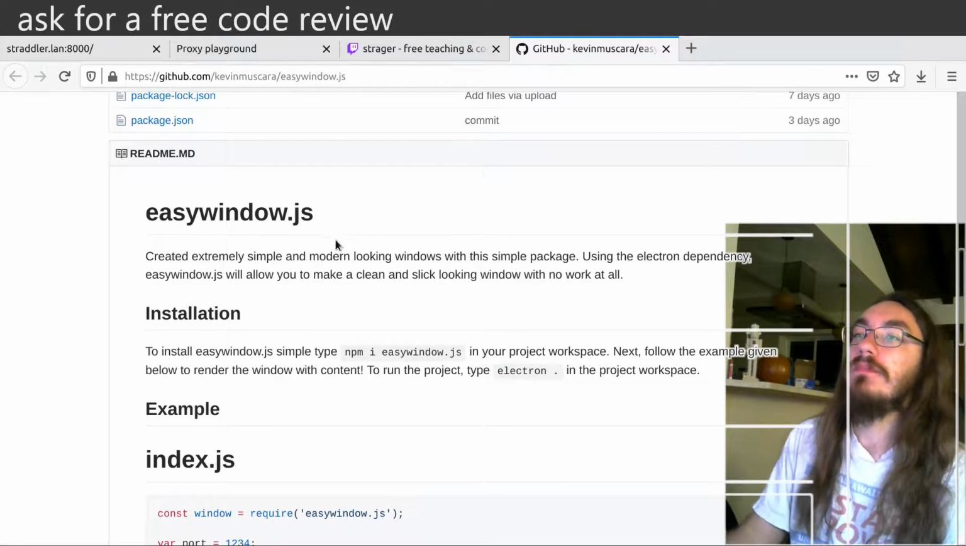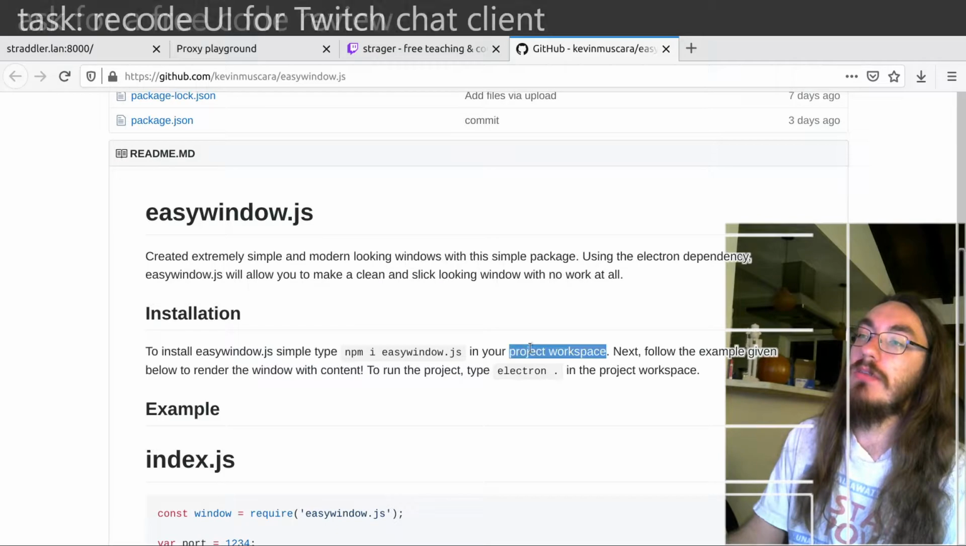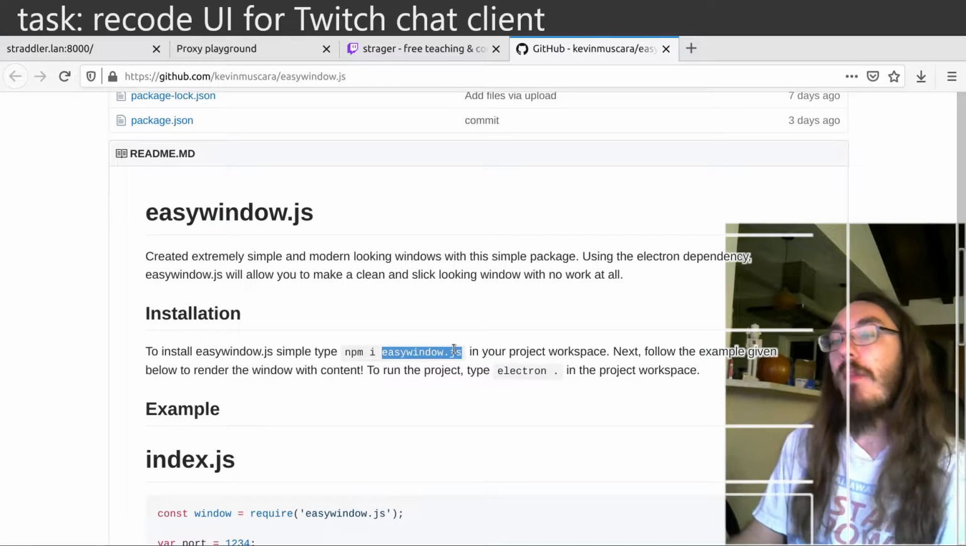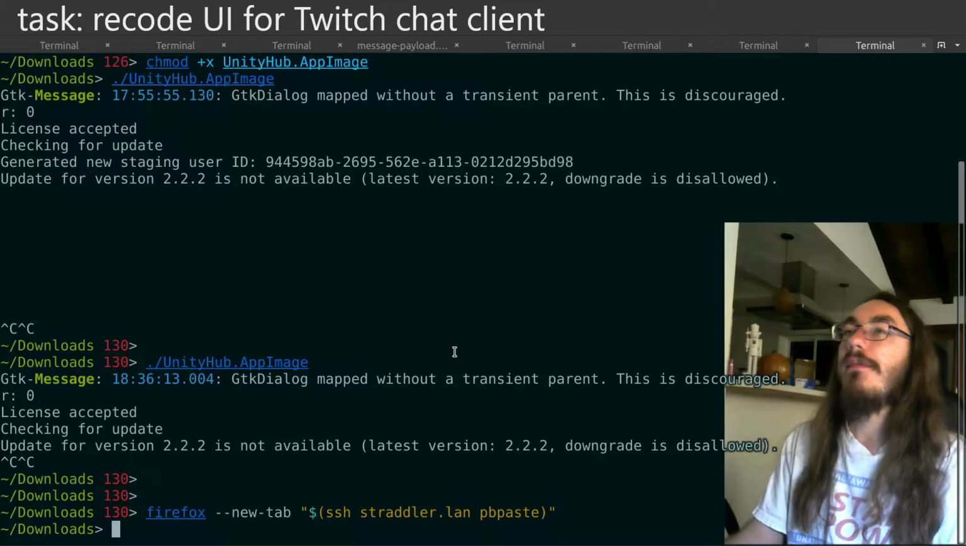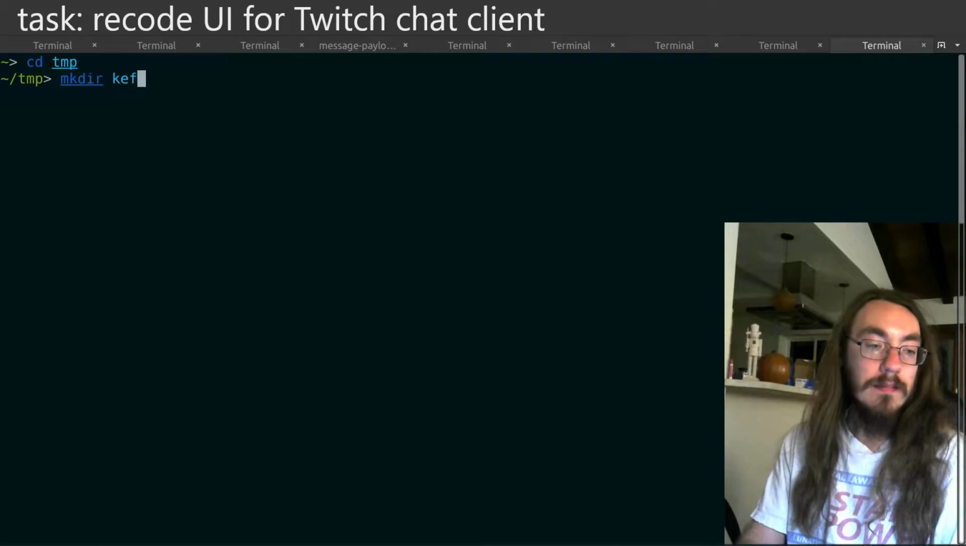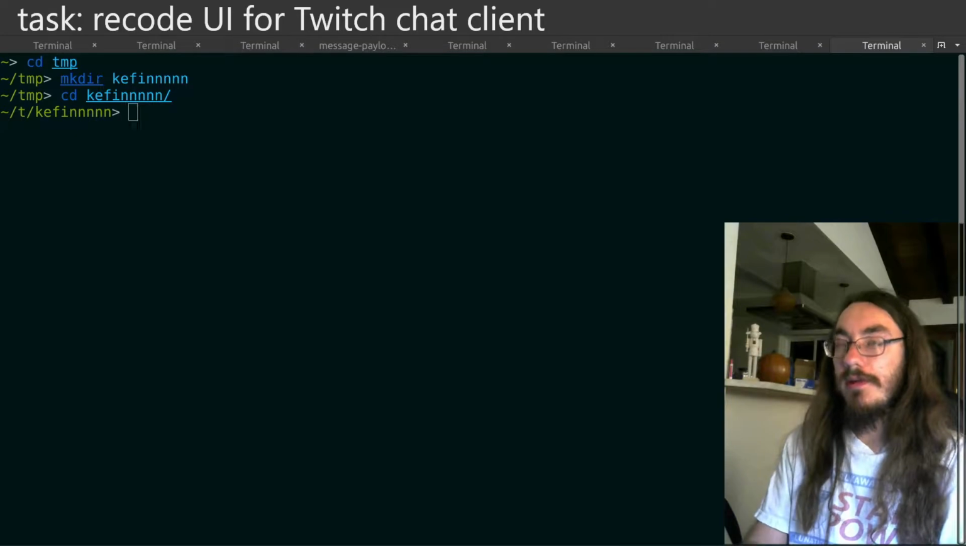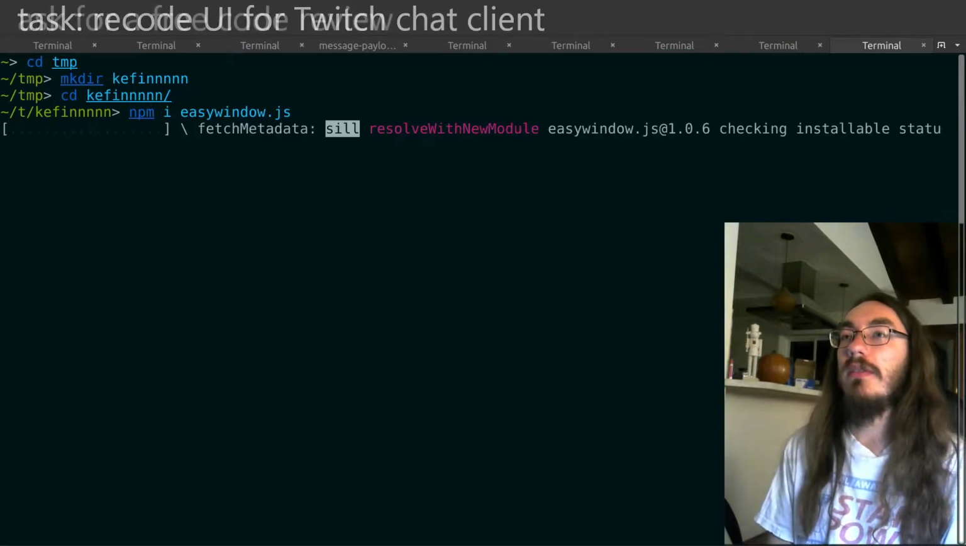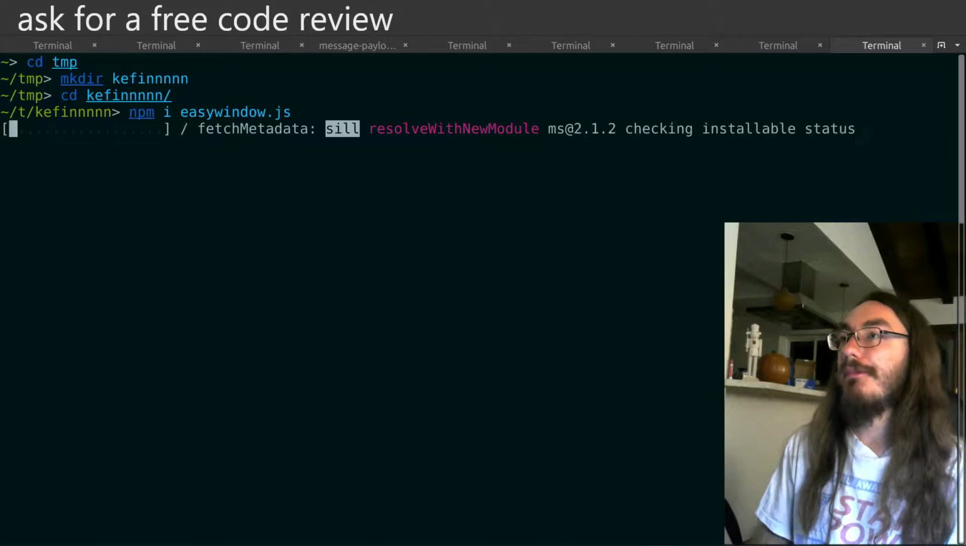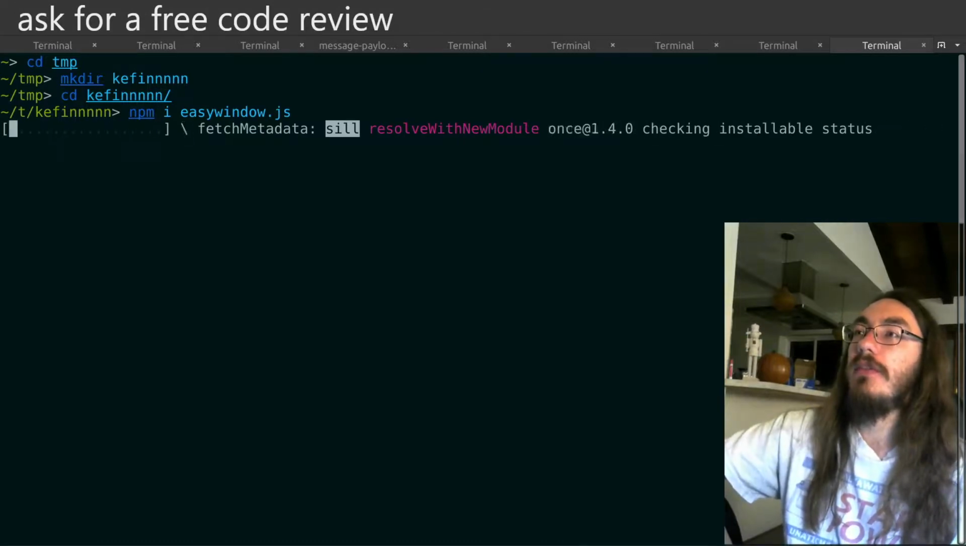So, if this is supposed to be easy to use, you don't explain how to install npm, you don't explain what a project workspace is. Can I start using Easy Window from scratch? So if I just do this, does it work? I guess it's doing something.